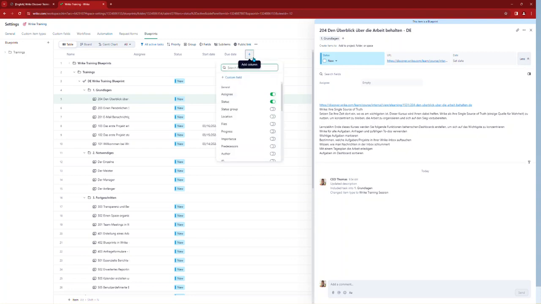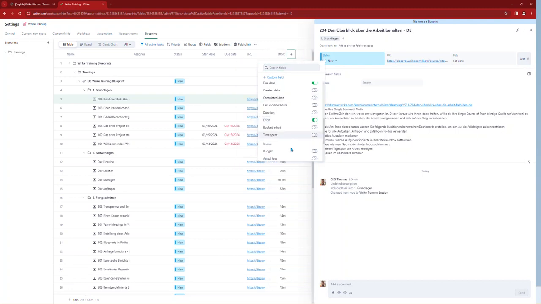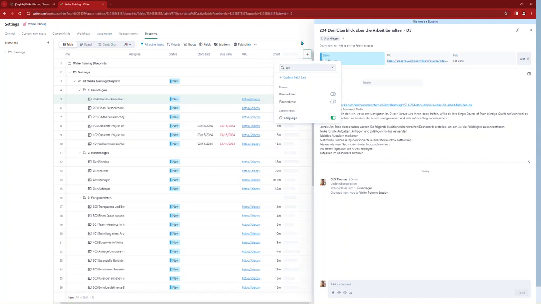One is the URL. You can see the URL with all the links to the actual training sessions in here. Then what I also want to show is the field called effort. This shows you how long the actual training session is up here, and then we have one other field that we set up there, the language field, and you can see that this is only on project level.